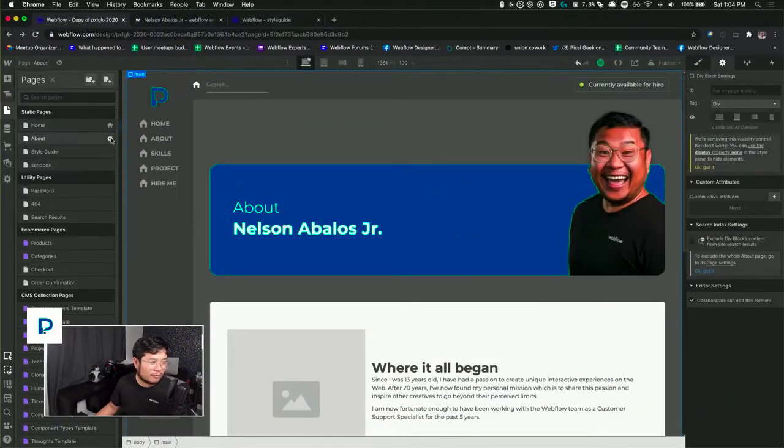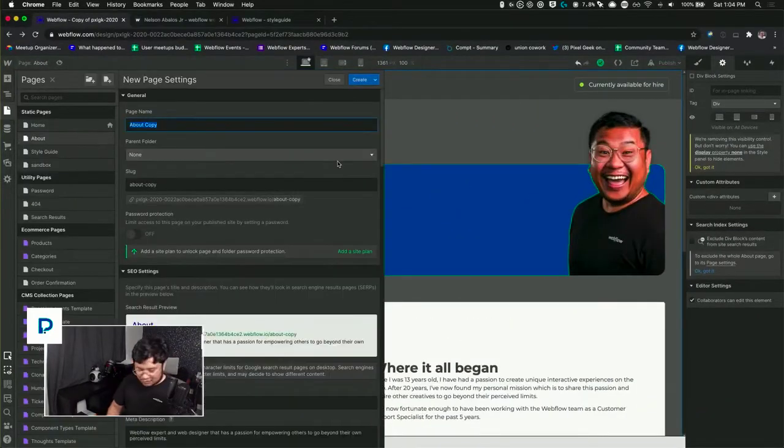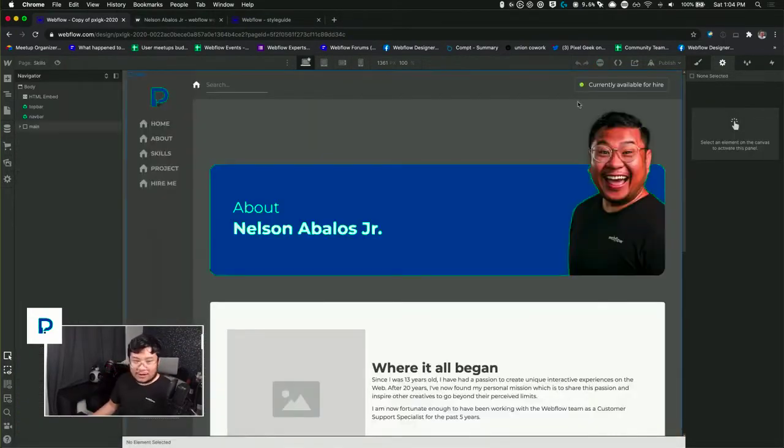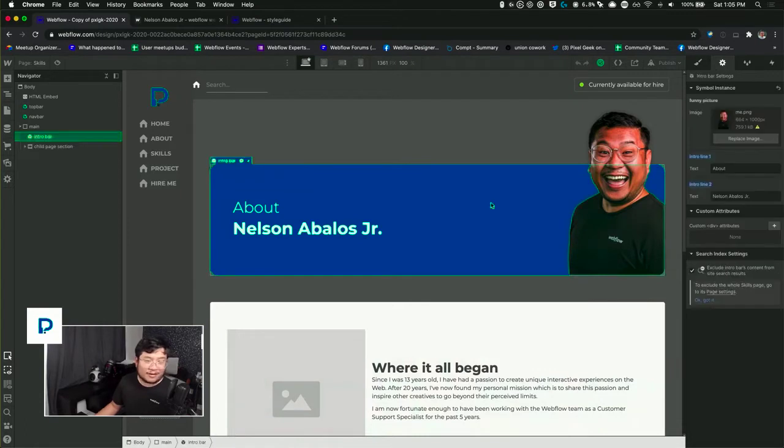Let's go ahead and duplicate this and call it skills. This is genius. Okay, so we're on the skills page. So let's go ahead and just reuse everything. Where's my mouse? There you are. All right, so just change the line.